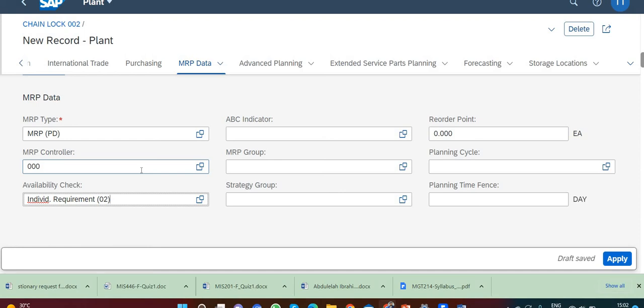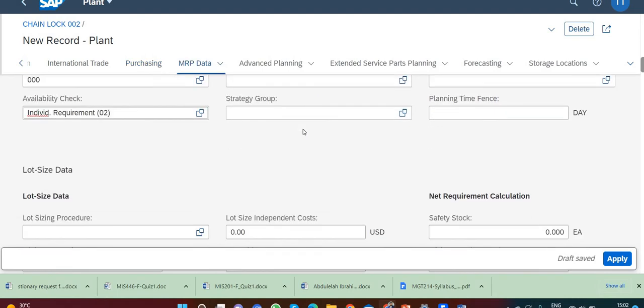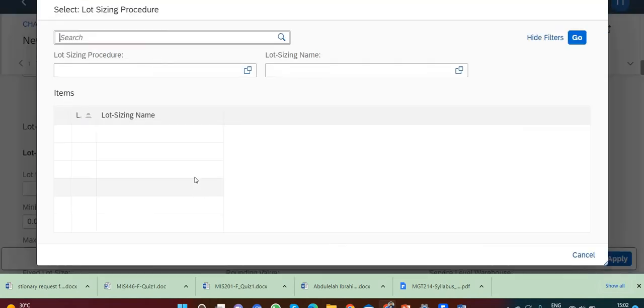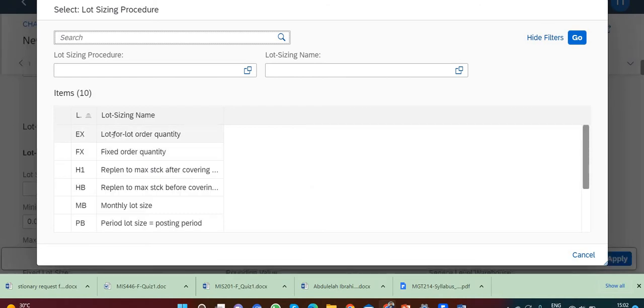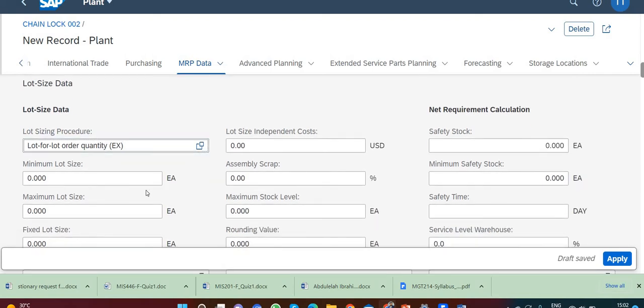Then in the lot size data section, lot size data section may be down here somewhere, yes. What we have to enter? EX as the lot sizing procedure. Select EX. Then 10 as the minimum lot size. Minimum lot size.